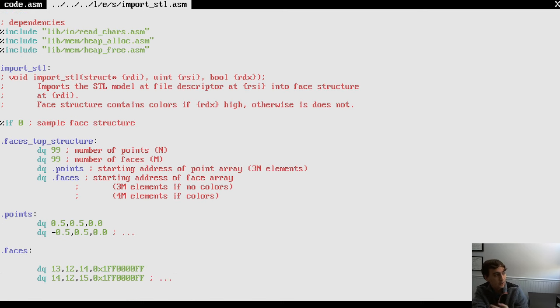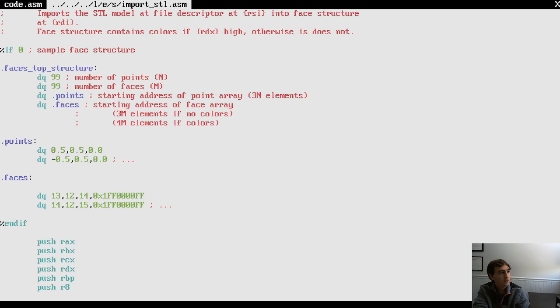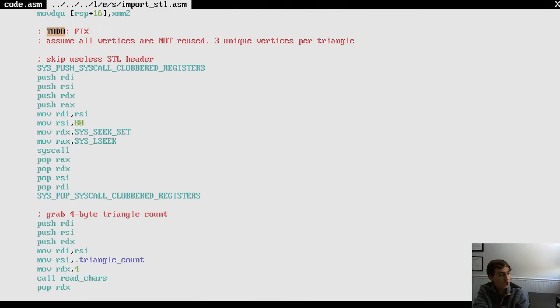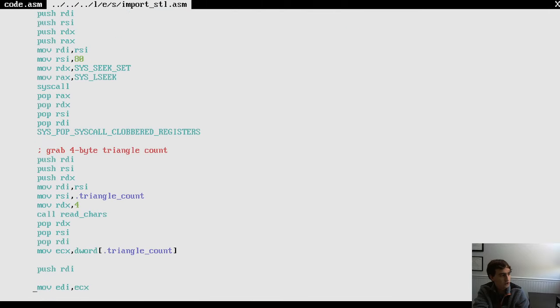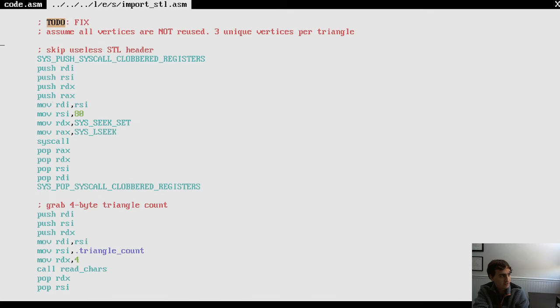So yeah, we have to have the ability to allocate and free stuff on the heap in order to create our data structures for the point and the face information. So basically you're just undoing what you just did before. So we skip that useless 80 byte header. You can see here, we use the lseek system call. That's a system call that allows you to basically put your cursor somewhere else in a file. So we move the cursor in our file 80 bytes to just skip over the header.